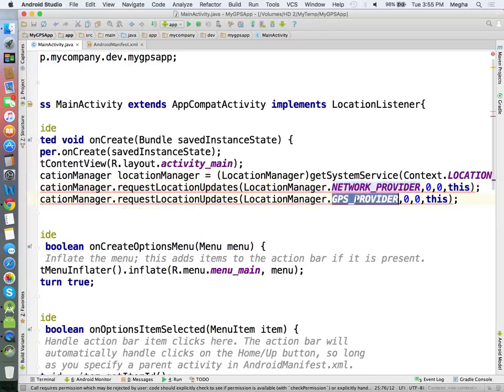Whereas the GPS provider will give you an accuracy of a few meters, like within a meter's distance, that accurate level you can easily find out. So it is quite effective, but the only thing is it will need a lot of battery. So I have enabled both.